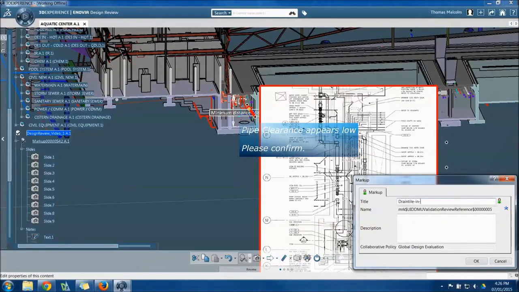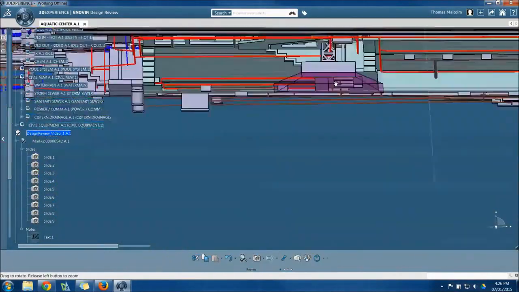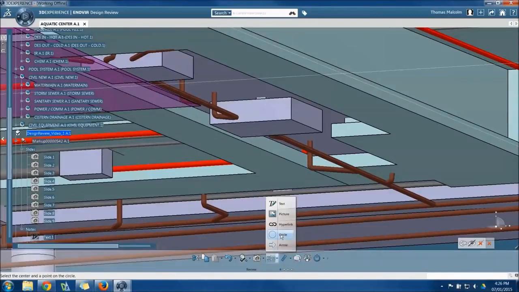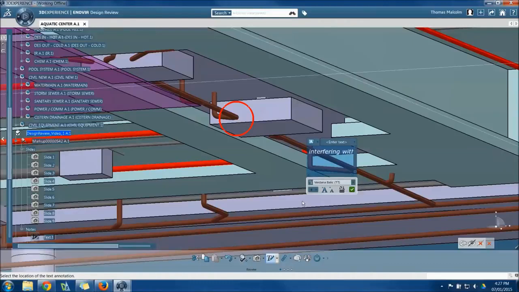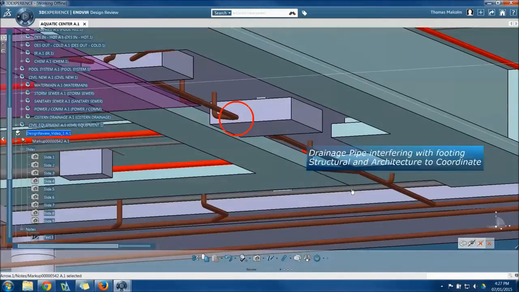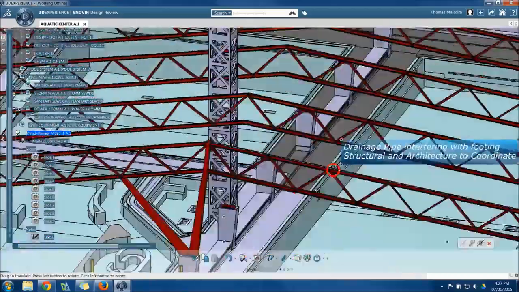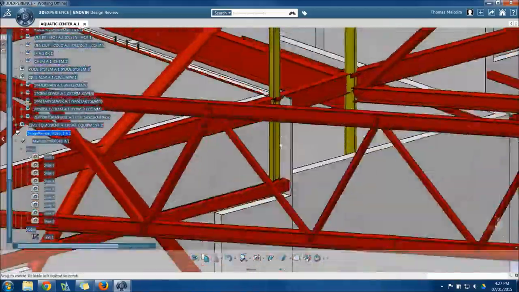These conflicts and annotations that we've created so far are actually stored on the cloud via markups and slides that can be referenced by you or anyone in the design team later on in the project. Here we have another issue with the drain tile coming into the footing, so just quickly circle it and annotate it, and there we have it. I've created another markup and another slide.